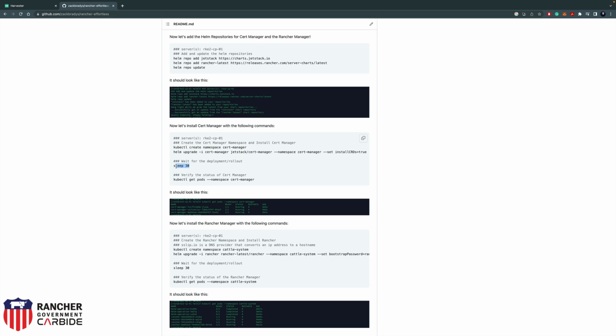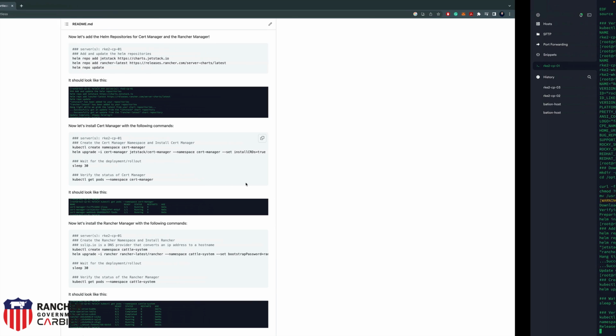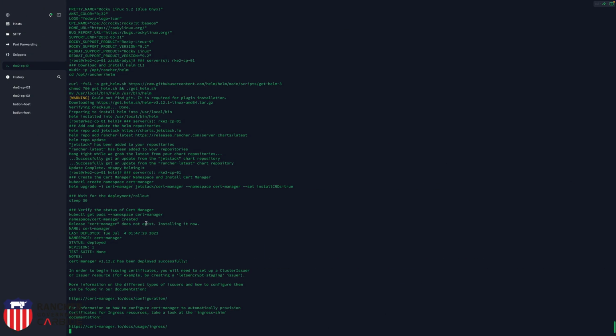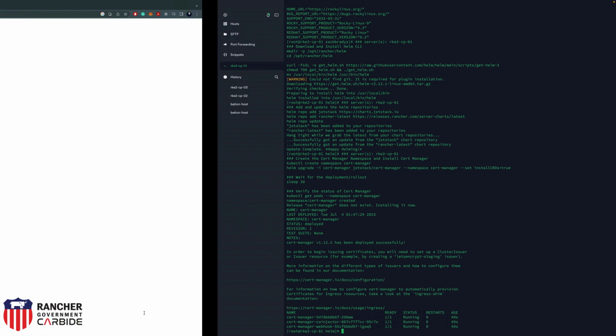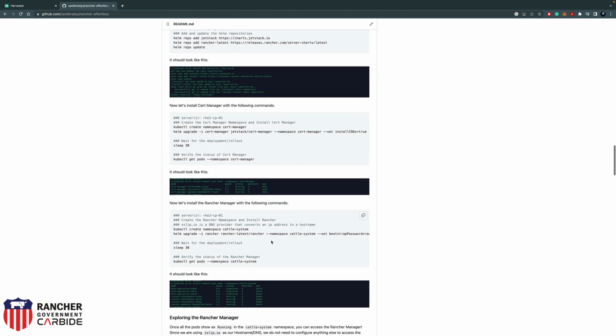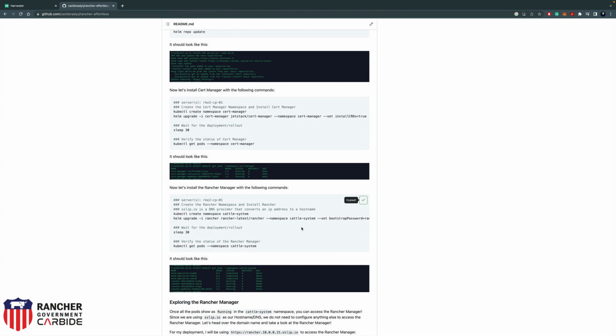We have a quick sleep statement to allow all the resources to come up. And then we also do a kubectl get pods with the namespace of each application. So we're able to see exactly which parts of the application have come up and running. So if I head back over here, you should see we've successfully deployed Cert Manager. We're waiting for those pods to come online, the resources to create, and you can see all three resources are up and running. So that means we're able to go back to the documentation here and install a Rancher Manager.